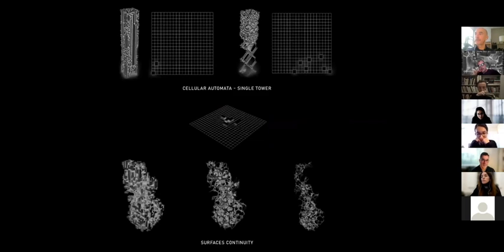I then started exploring different algorithms. Cellular automata was one of them, and then I started applying smoothing to try to achieve surface continuity, to have all the different curves as one single surface.